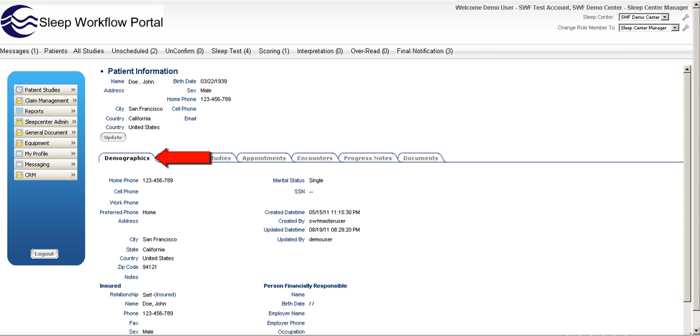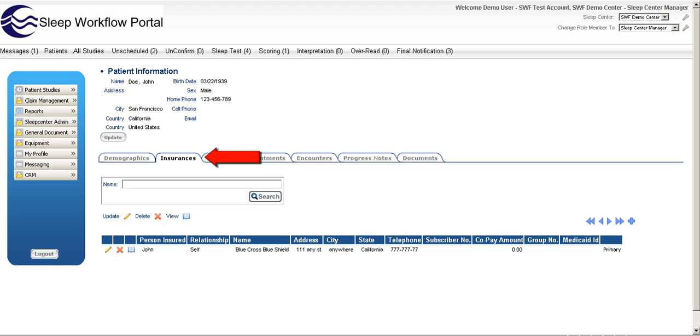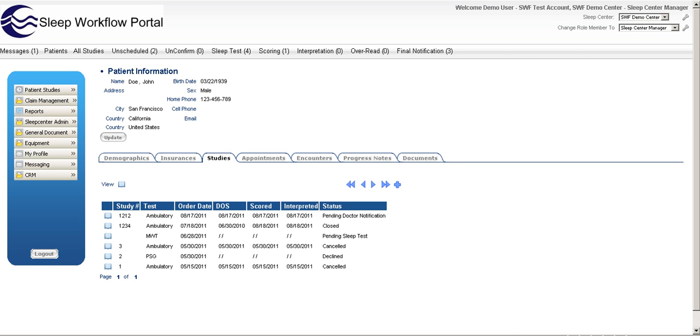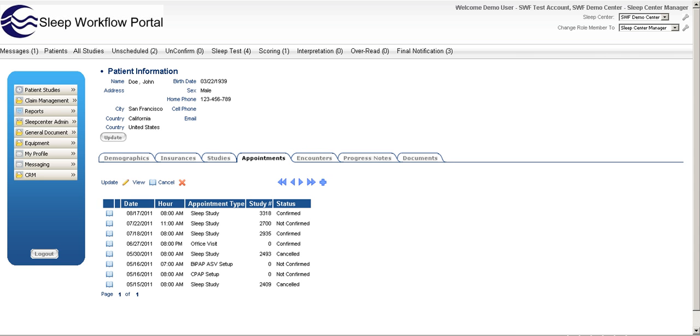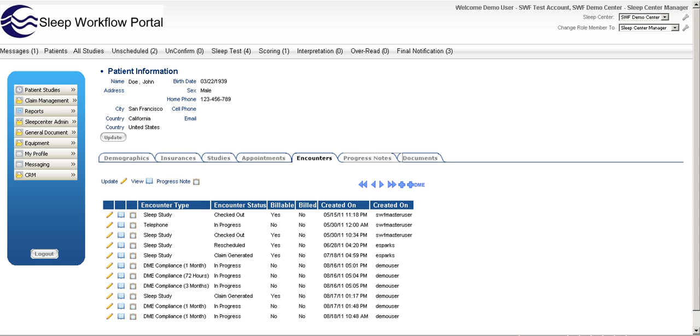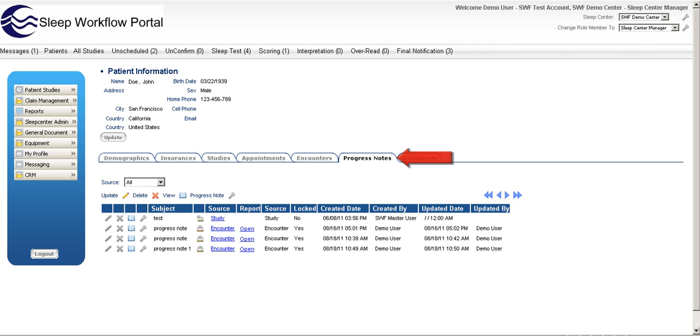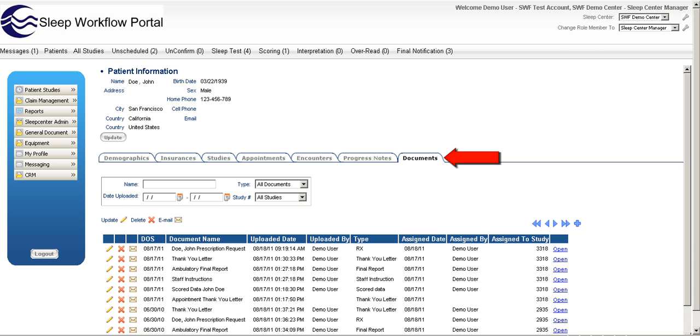The first tab is the Demographics tab, where most of the info we added is shown. The second tab is the Insurance tab, where we can input the insurance information for Mr. Doe. The third tab is the Studies tab, which shows us all the studies that are related to this patient. The next tab is the Appointments tab, which shows us all the appointments made for this patient. The Encounters tab shows us all the encounters with this patient, while the Progress Notes tab shows us all progress notes made for this patient. Finally, the Documents tab shows all the documents that have been assigned for this patient.